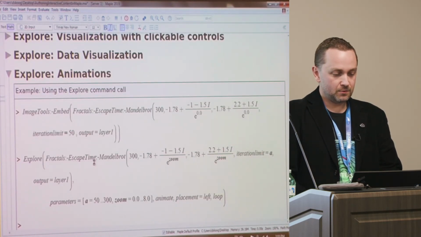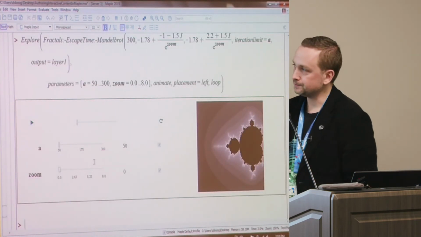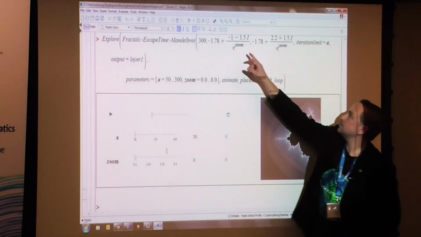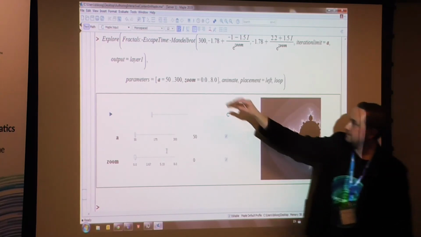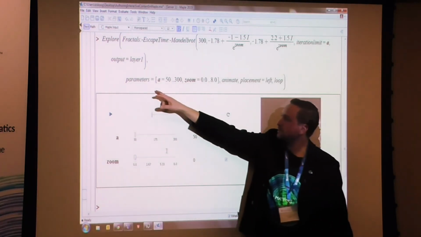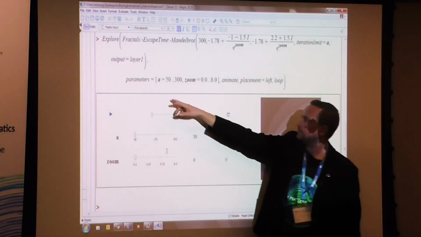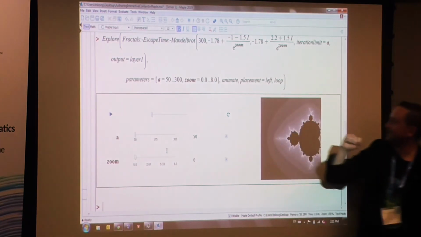Here we have an example where we're going to explore something coming from our fractals escape time package. This is a Mandelbrot fractal. We've got two parameters. One is our zoom level. The other one is our iteration limit A. And this is using the explore command. We've specified here all the parameter settings, so everything is automatically ported over to explore. So here we have parameter settings for A from 50 to 300, zoom from 0 to 8.